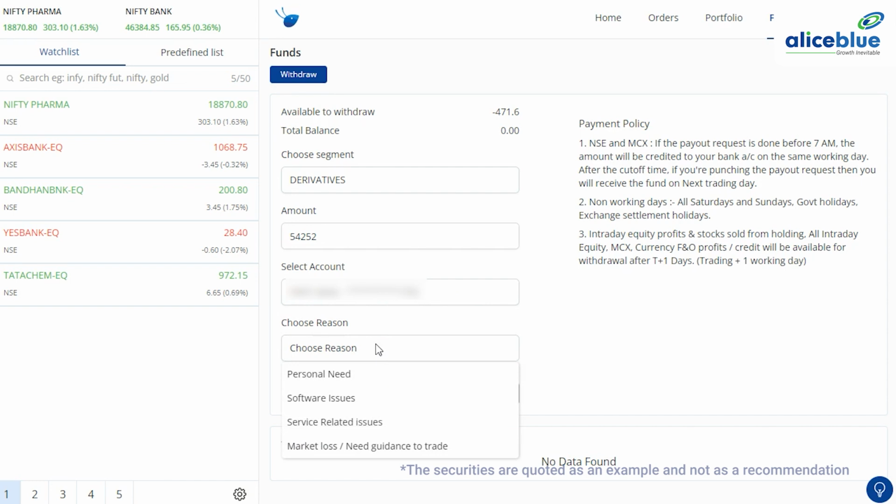Ensure that the margin for the payout request does not exceed the available amount. For CNC sell credits, payouts can be taken after the completion of T+1.